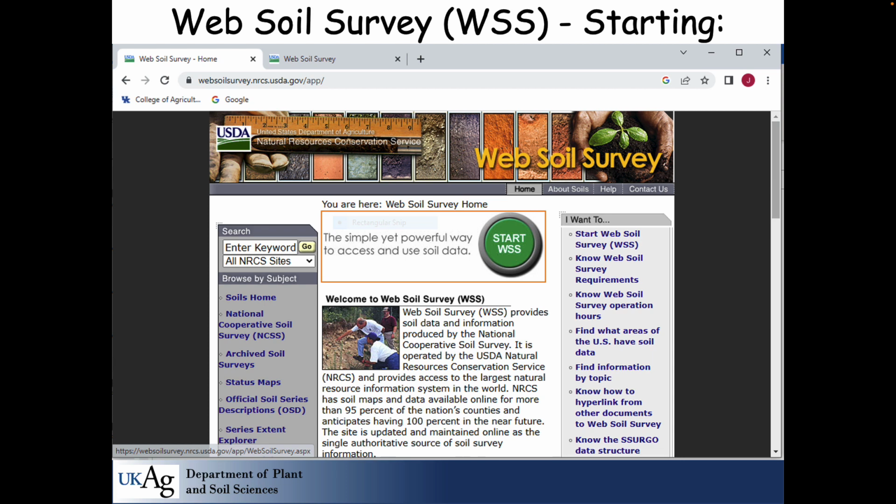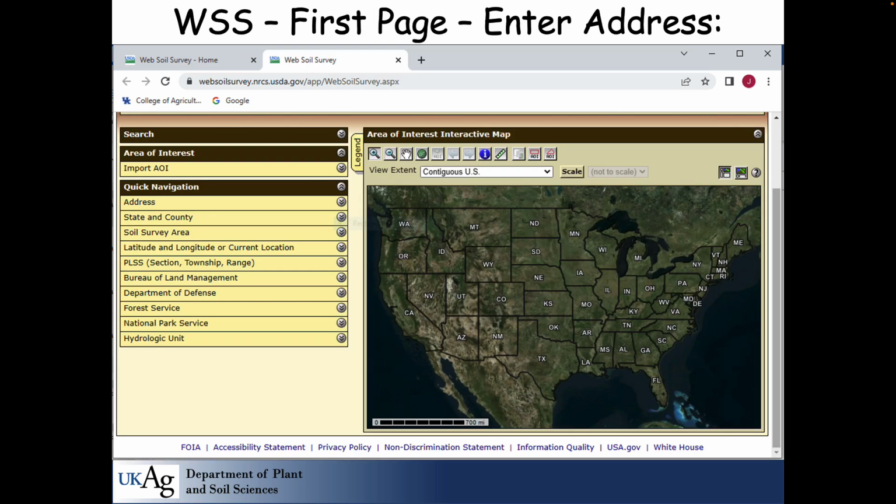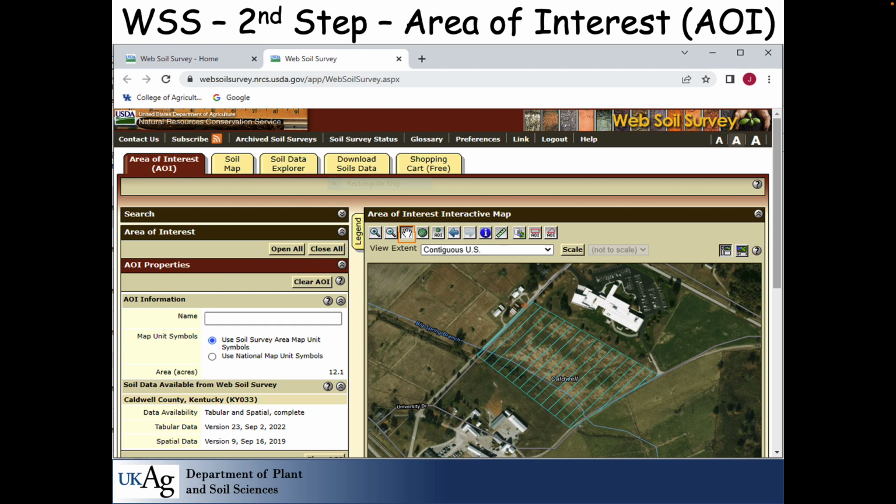This is the website that pops up when you just Google Web Soil Survey. You start by pressing a button, literally a green button on the screen. The first thing you're going to have to do is enter an address. Frankly, I've been using this resource for a long time. My brother and I, when we were farming together in southern Michigan, also used soil surveys in that day to scout farms that were coming up for rent. Once you enter the address, you have to indicate a certain area.